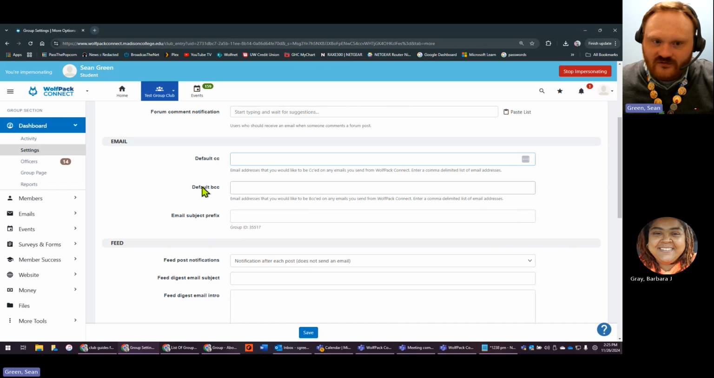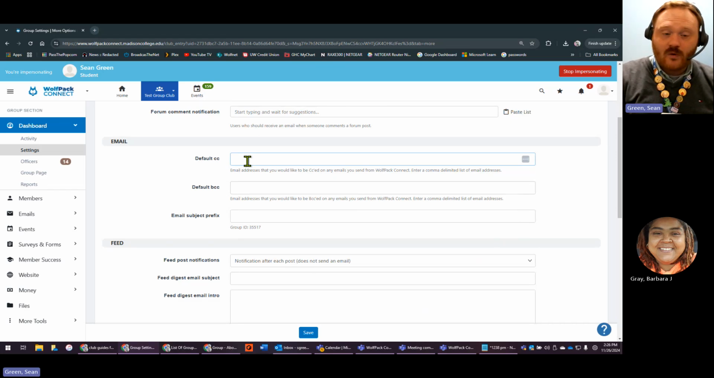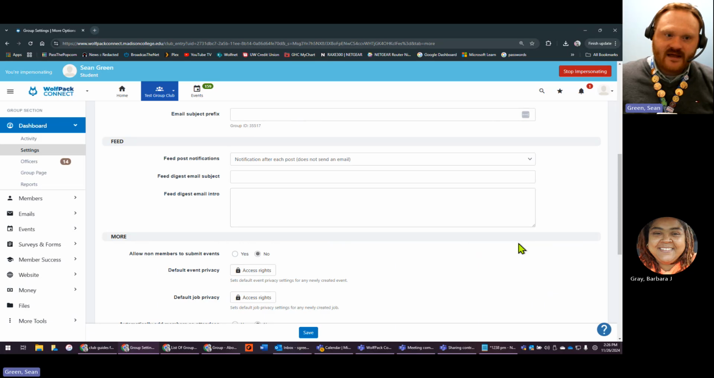Then moving on down, for the email, anytime you send an email out, you could always have it default to CC or BCC, right? So let's say you were sending this out on behalf of someone, and you wanted to make sure that you had your advisor always CC'd or BCC'd, you could just put their email down right here. And you could also put down the subject, as well.